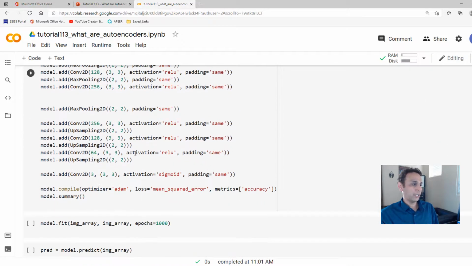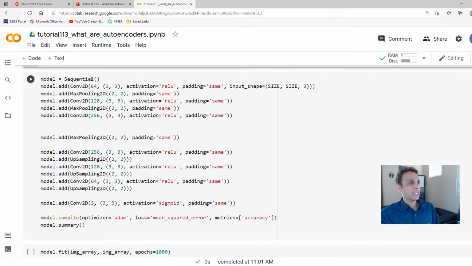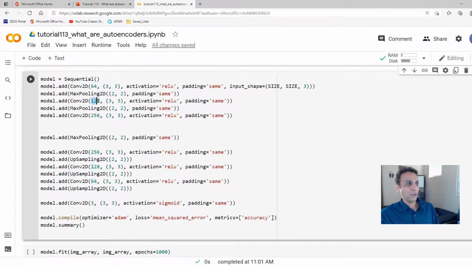Now here is the autoencoder part. I'm using the sequential method and I started off with 64 filters, 128 filters, 256 filters. And then going back down, 256, 128, 64 with a final output of 3. Why 3? Because this is an RGB image, so I have 3 channels. So 3 would be the output, yeah? And I'm max pooling, and everything else should be pretty much the same.